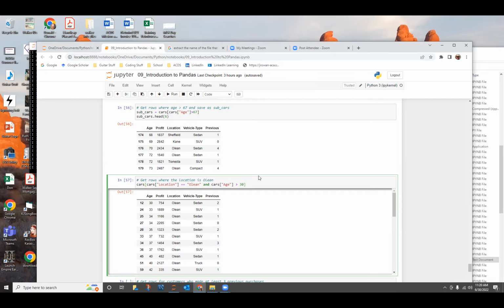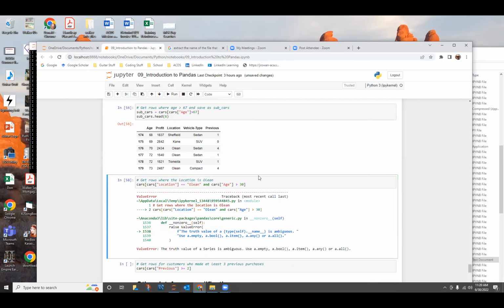Oh, yikes! So anyway, that looks to me logically like what I'm trying to do in English. Let's see if it's correct in Python. Nope. The truth value of a series is ambiguous.